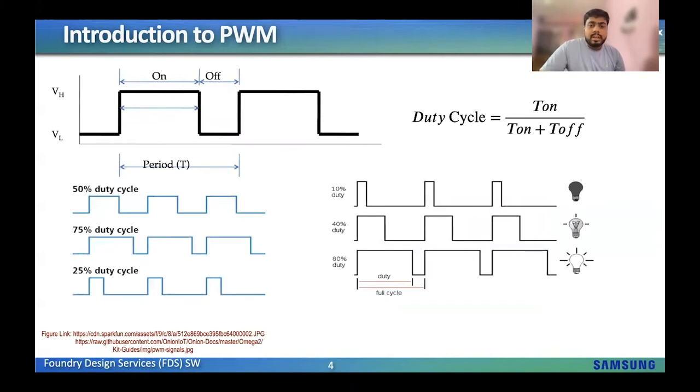As you can see in this diagram, there is a wave which has a time it remains on and a time till which it remains off. The time it remains on is T on and the time it remains off is T off. The formula for duty cycle is T on by T on plus T off. Here T on is slightly bigger than T off, so the duty cycle will be more than 50%.